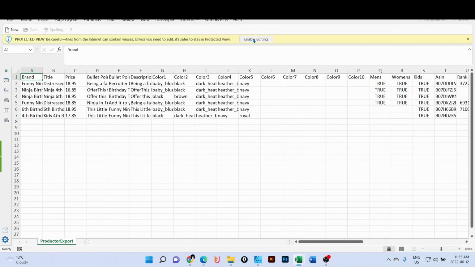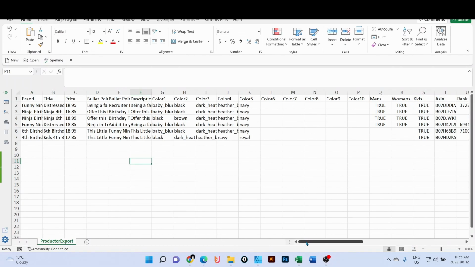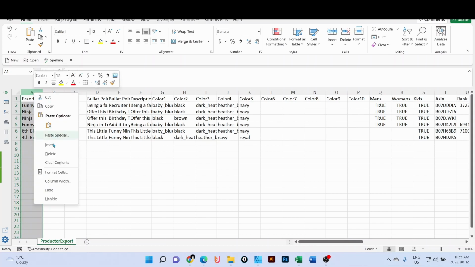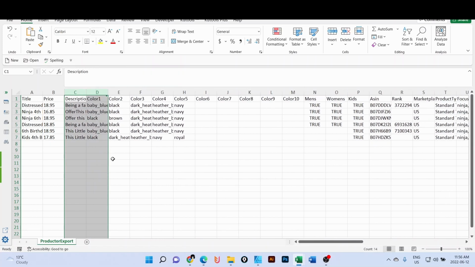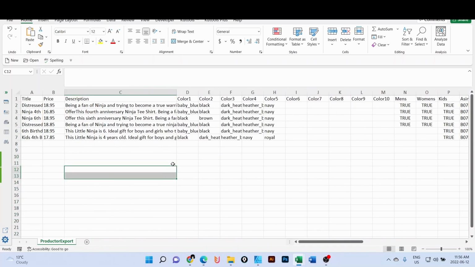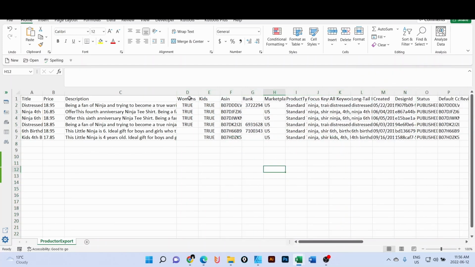It's a huge file that will contain a lot of information, all your product information basically. If you are using Excel, you will have to enable editing, and we're going to remove the columns that we are not interested in. For example, the brand, I can delete that. I keep the price. Bullet points, I'm going to remove them to keep only the description. I'm going to remove the color and a few columns as well. I'm going to keep only the 5 columns that I showed you earlier.